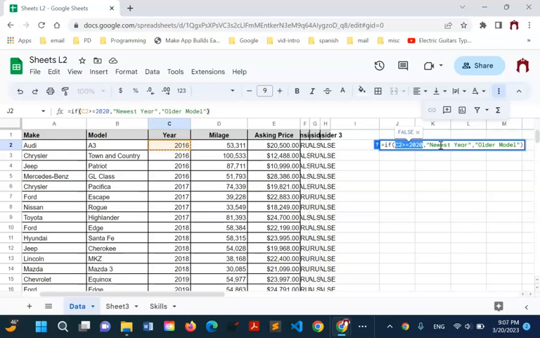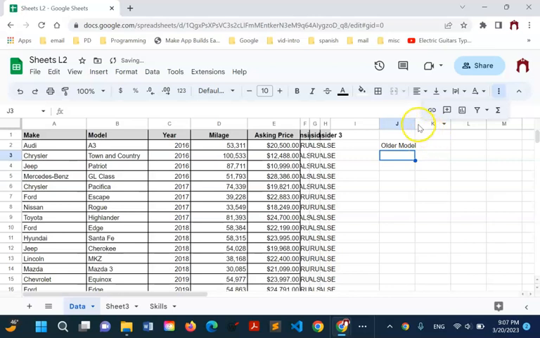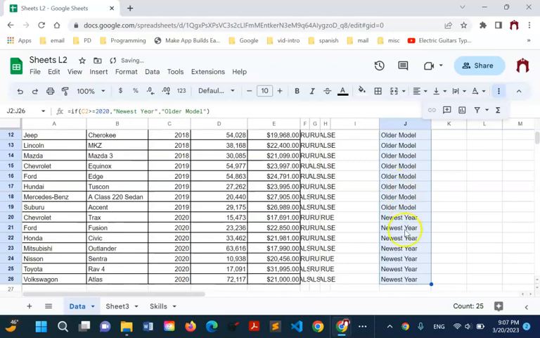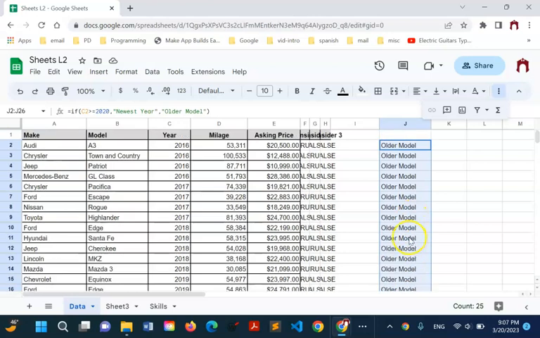Okay, so if this actually is greater than or equal to 2020, and our data set includes only things up to 2020, it'll return newest year, and then if not, it will return older model. Let's hit enter and see what happens. Oh, it identifies 2016, this car, as an older model. If I copy down my formula, you'll notice everything comes back as older model until I hit 2020, and then it returns newest year.